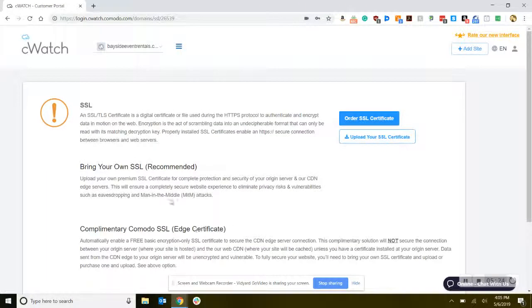Komodo does offer an Edge certificate. Either way, this one or their complimentary one only secures from the Edge certificate to the Edge user. It does not include from your origin server to your Edge server. So make sure that you have this SSL here as well as on your origin server.